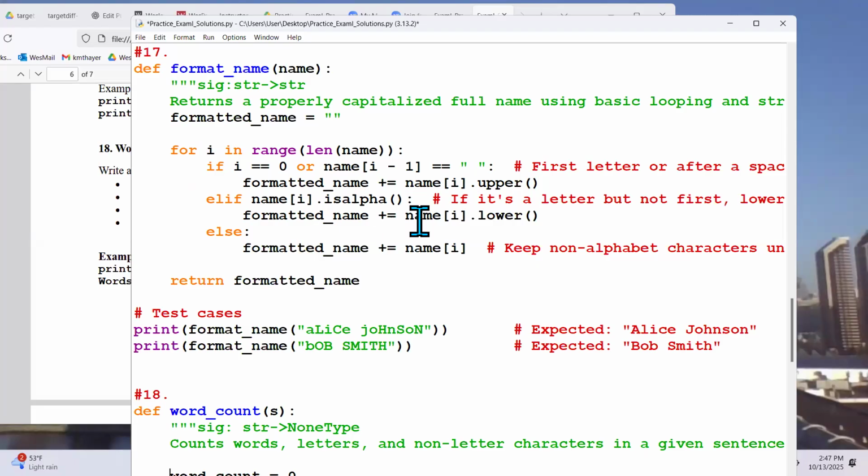Okay, then finally we have else. So this would be whatever else is left over. For anything that is non-alphabetical, that's what would land over here, because anything that is alpha either got caught up here and got capitalized, if it's the first or after a space, or is alpha checked for all the alphabetic characters. So this will take on anything that is non-alphabetical and just accumulate that just the same as it is. So that's our for loop, and that's how we could set that up. Then this will return the formatted name.